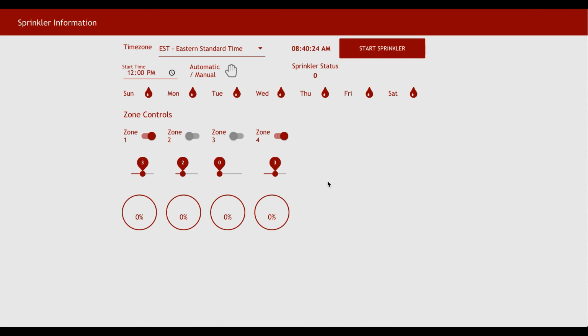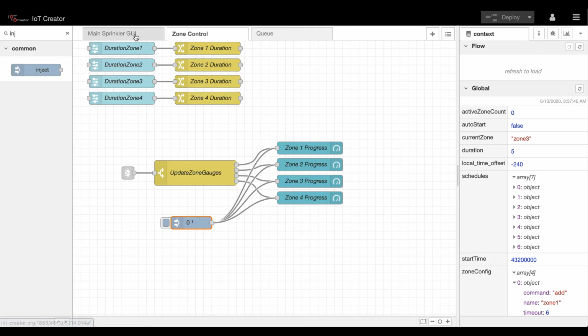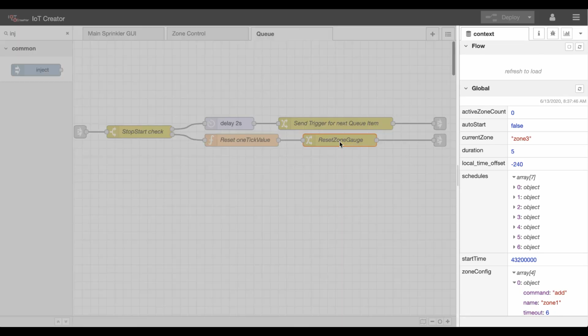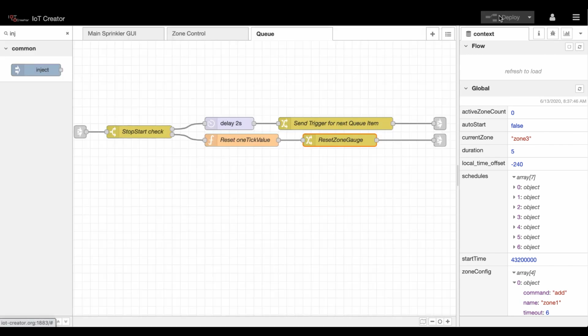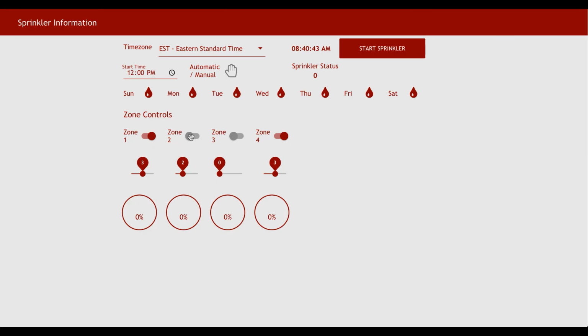Okay, so I actually went back and did a little bit of debugging because I found that my zone gauges were not filling. And I found a typo here. This was set to message current value. So I have to set to flow current value, deploy my changes, then the gauges started working for me.